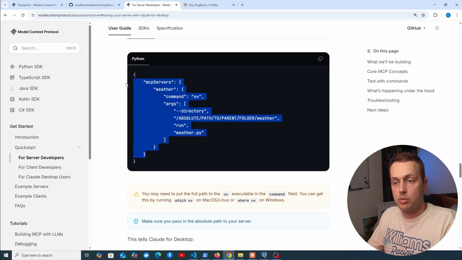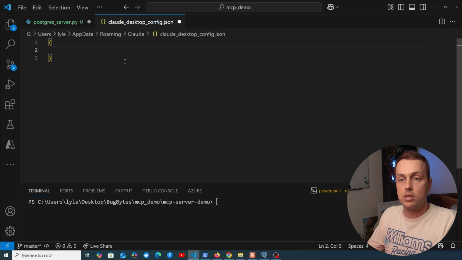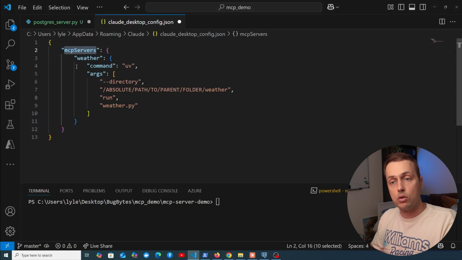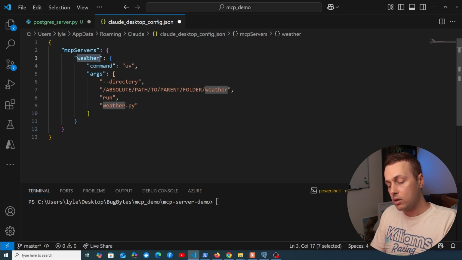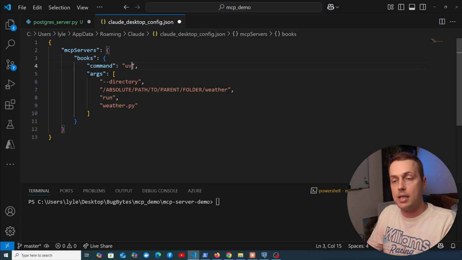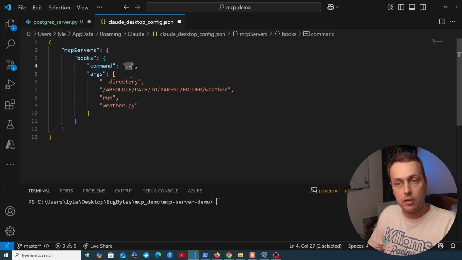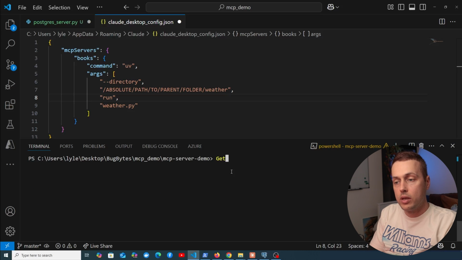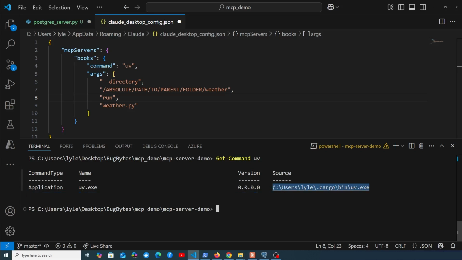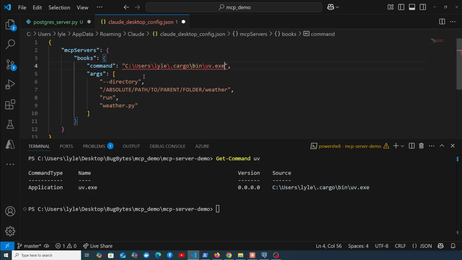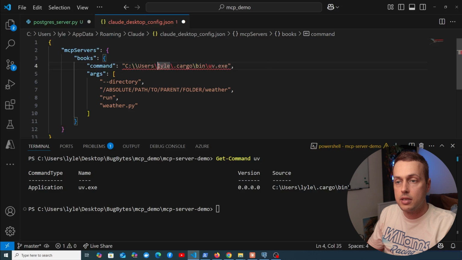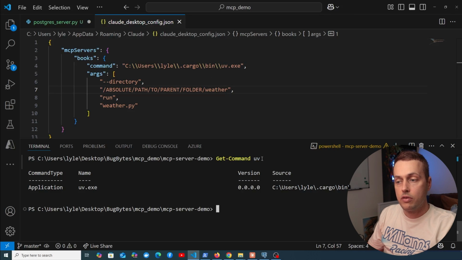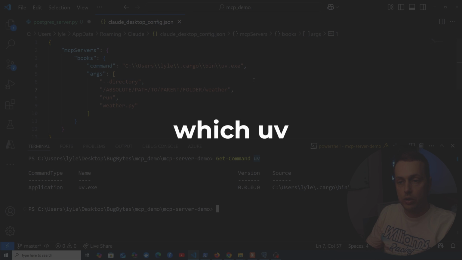And of course, we're going to change some of the values of this, but let's copy that and go back to here. And we're defining a block here called MCP Servers. And instead of weather, let's put books. And we're going to change up the command here. Now, I want to use the absolute path to UV on my system. Now, I'm on Windows, so we can get the absolute path of UV with the get command. And we're going to copy the source here and paste that into this section here. And that's the command section, but we need to replace these with two of the backward slashes to make this work on Windows. Now, if you've installed UV on a Unix-based machine, you can use the which command, and that will give you the location as well.